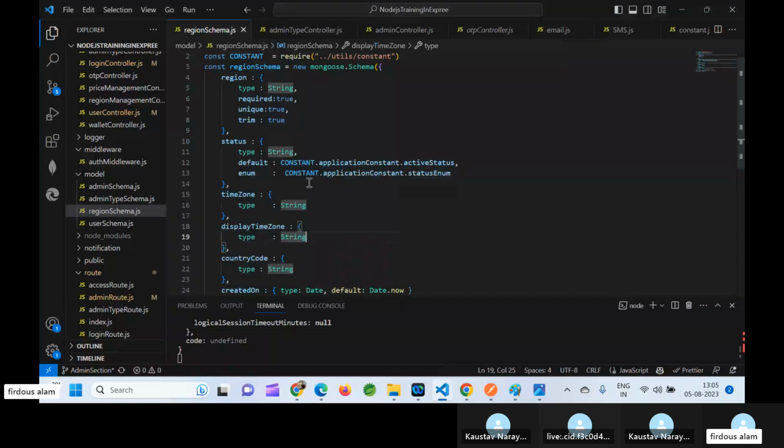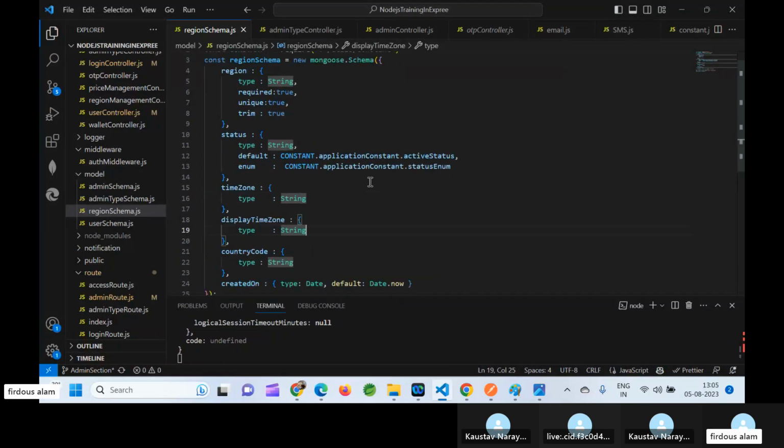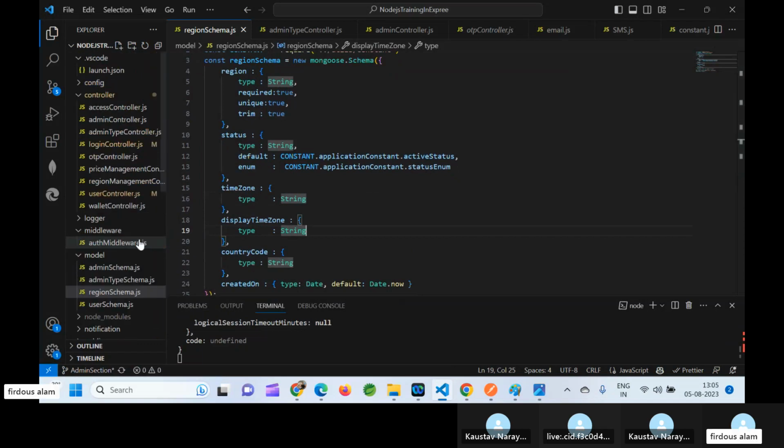Okay, so that's why we use populate. Okay, next thing. So Kasta, any question right now? I mean, why you use populate?